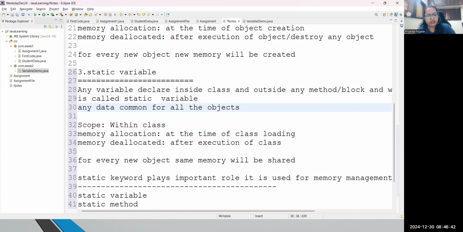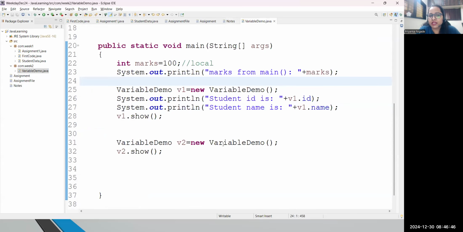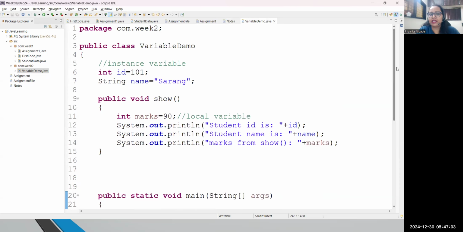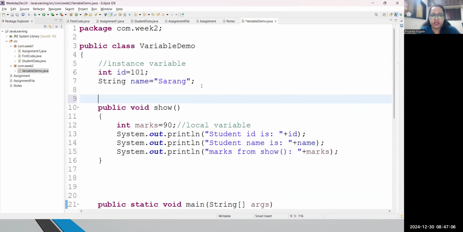If you feel anything is common for all the objects, what is the example in our case? Currently I'm taking student data. There can be multiple students, and marks also can be different. So marks we have declared local, student data we have declared instance. But all the students belong to the same college. Then I can declare that college name, which is common for all the students, as static data. Are you getting my point?